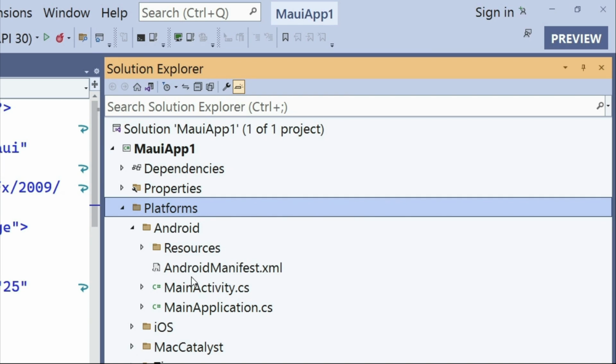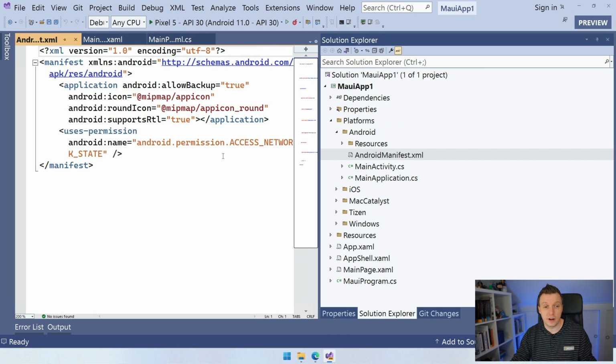We also have the Android manifest. So if somehow the tooling doesn't have the permission that you need in the Android manifest, or you have some other property in the Android manifest, you can still add that here. You can open it up. It's just an XML file. You can put it in here just like you would in a native Android application. You can absolutely do that here.